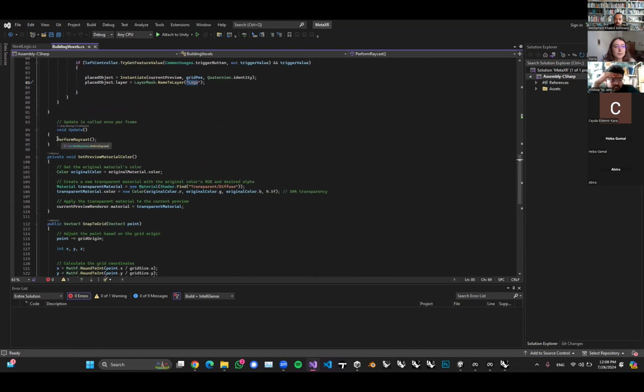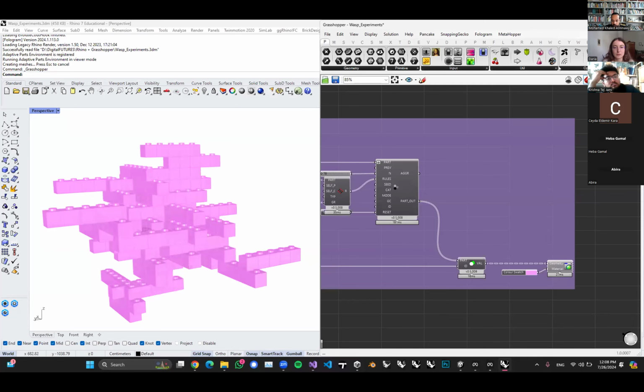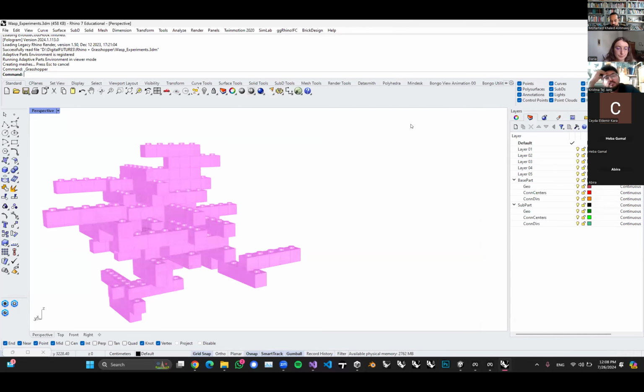And then I just, yeah, I'm sorry. About layer Lego. What does it actually mean to have a layer? And I mean, it's exactly like when you are using Rhino. If you are using Rhino or Blender or anything, you have layers, right?